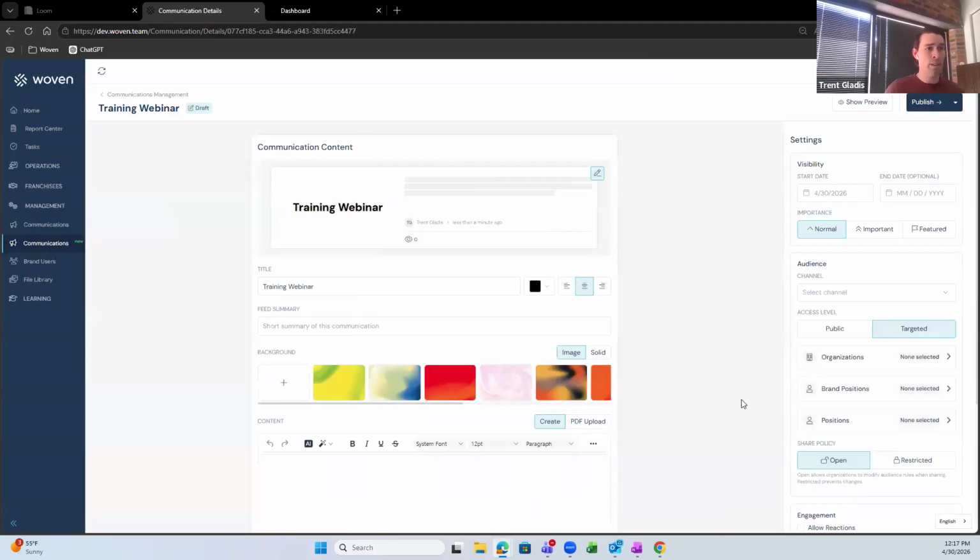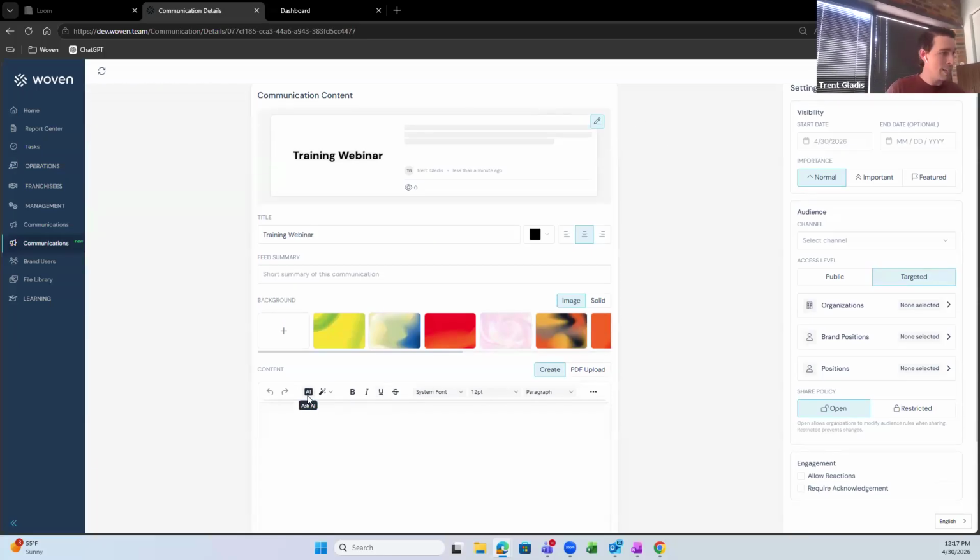So we'll add a new one. And really, you have all the same bells and whistles as you do on the other side, including even our AI writing assistant, stuff like that. But the thing that is different are these things right here in the audience selection. So you have positions, brands, positions, and organizations to select from.